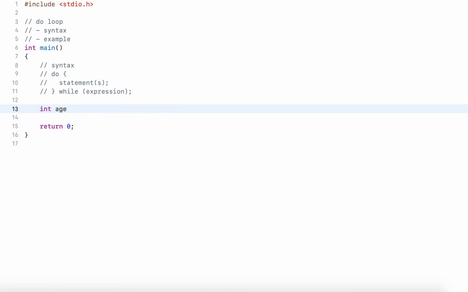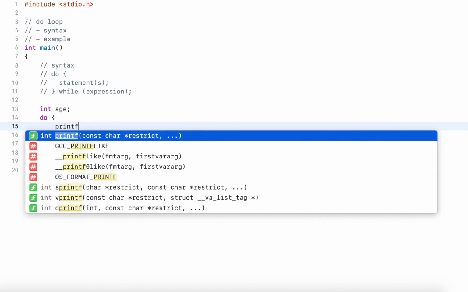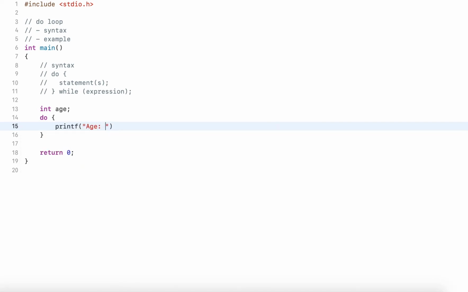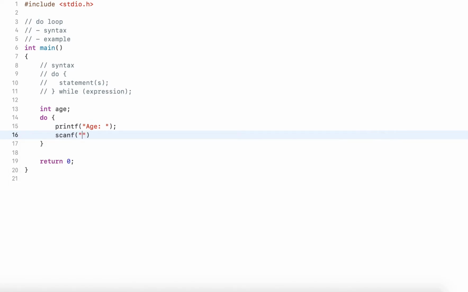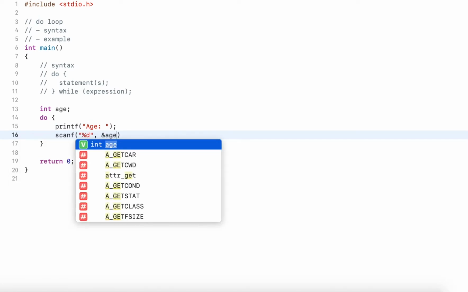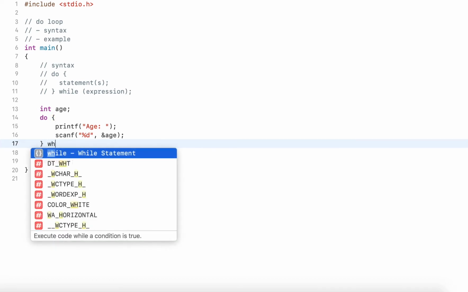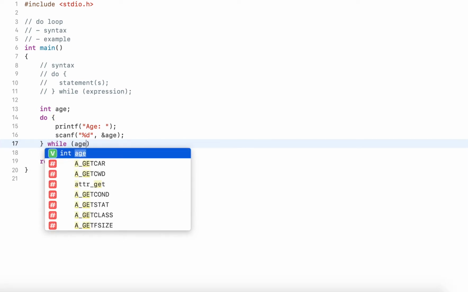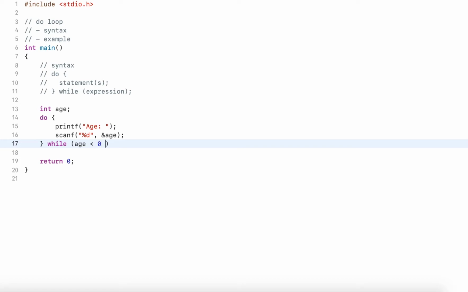I declare a variable of type int named age. Then I use a do loop to prompt the user to enter the age. I read that into the variable. And then I add the condition: as long as the age is less than 0 or larger than 100. This basically prompts the user at least once for the age, and then reprompts as long as the entered age is invalid. Let's run this program.